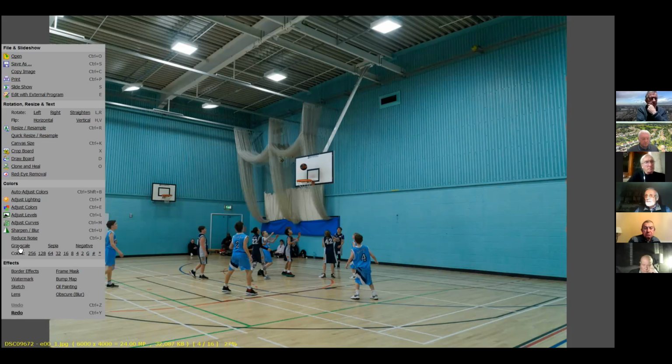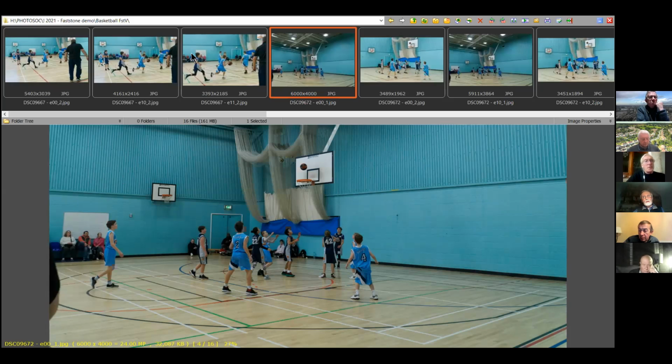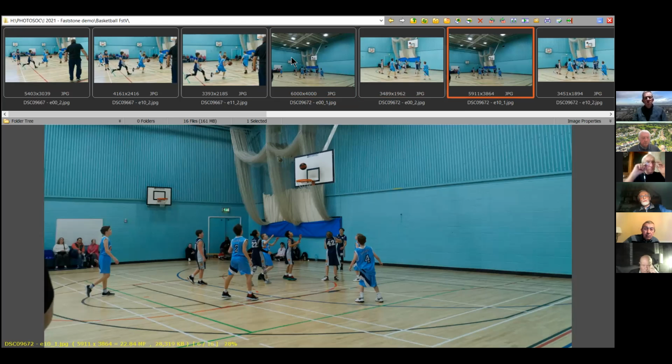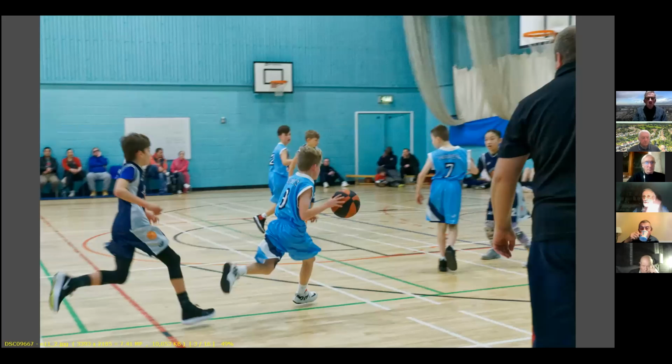Control Z takes you back a step, and Control Y takes you forward a step of your editing process. If you go to the top of the screen, you get a strip of all the images, so you can select the one that you want to look at this way. When you take the cursor back to the middle, it disappears.